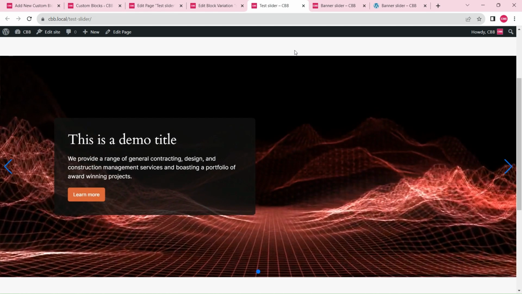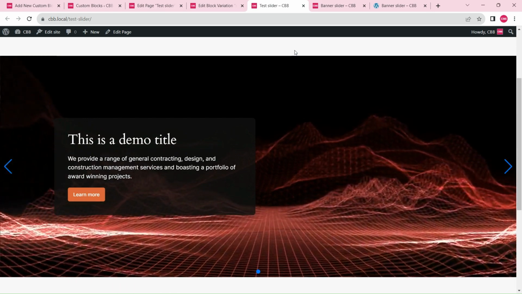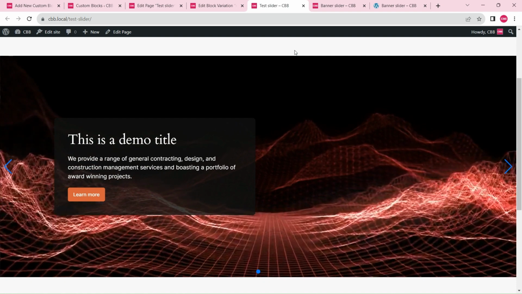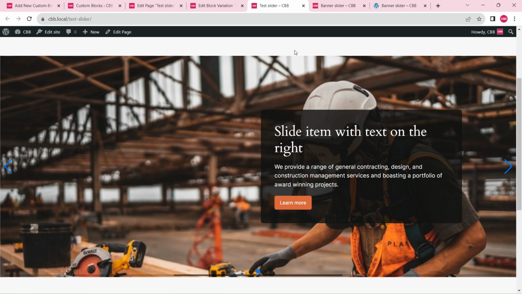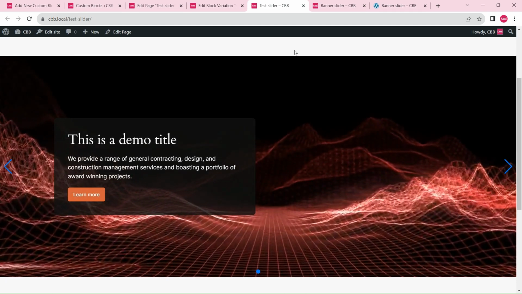We have successfully created a banner slider block without using any block API or coding skills. This banner slider block has been added to the CBB block library. In the next part, we will show you how to import it from the block library and use it on your site.